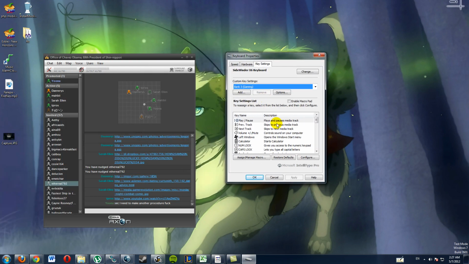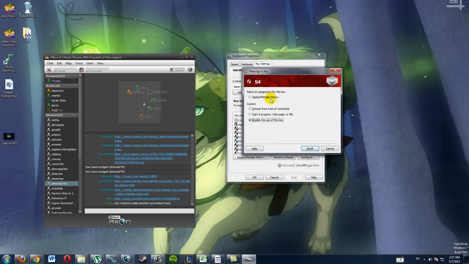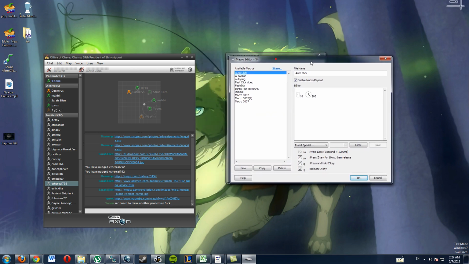Now, if you watched the other video, you'll remember that you have all the macro buttons in this area here. So you pick one that you wish to assign a macro to. So, assign Manage Macro.